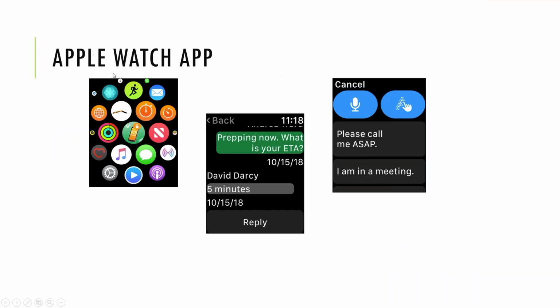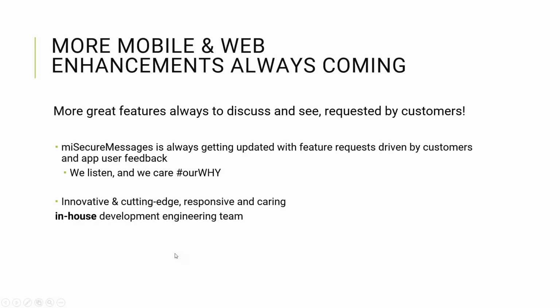And then we further advanced the Apple Watch app's integration with miSecureMessages. So actually being able to interact with those messages, not just receiving the notification on your Apple Watch, but also being able to read the message as well as reply to it from your Apple Watch. That's currently available. It does require iOS 12 or above, and it does require MSM 6.6, of course, that we're talking about right now. More enhancements always coming. Let us know what you're looking for. Let us know what your users are looking for. We want to make them happy.